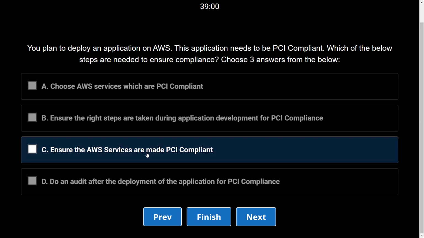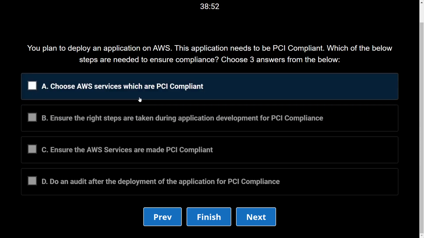It's the same as A. That's why they counter the A. No, made PCI compliant is different from PCI compliant too. Are you the one to ensure that AWS services are made compliant? Is it not possible? The question is, is it possible or not? It's not your responsibility. If it's not possible, then it's AB.